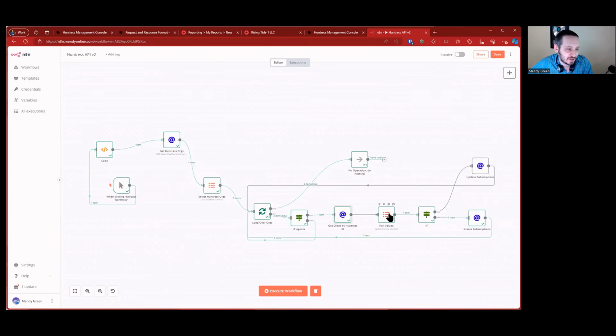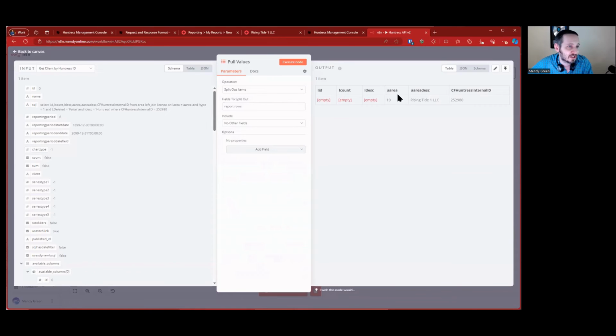Let's close out of here and go to the next, pull values. From here, we can see the input comes through, and we're actually going to collect and grab that one row based off the report.rows. And now we can see that one item, and it's very clearly the LID is empty, the L count is empty, and so on and so forth.